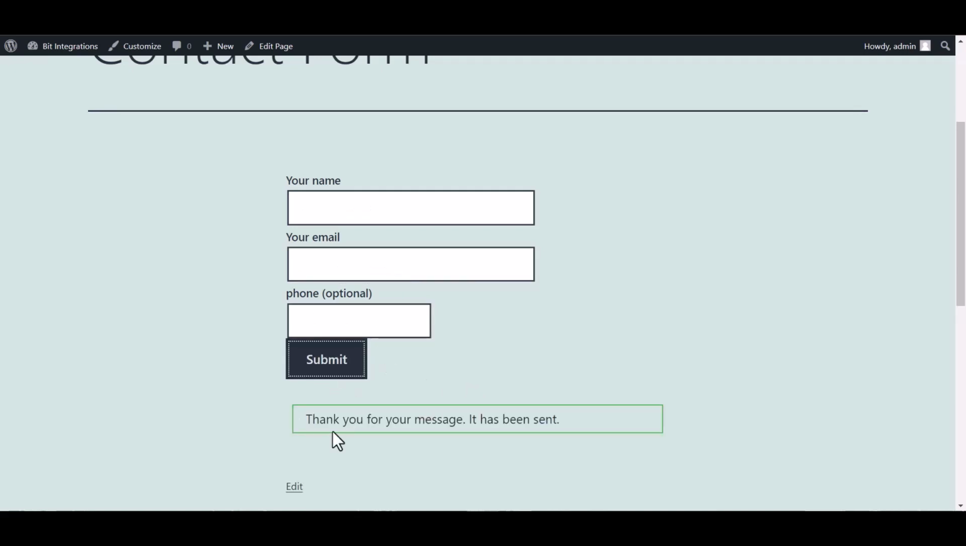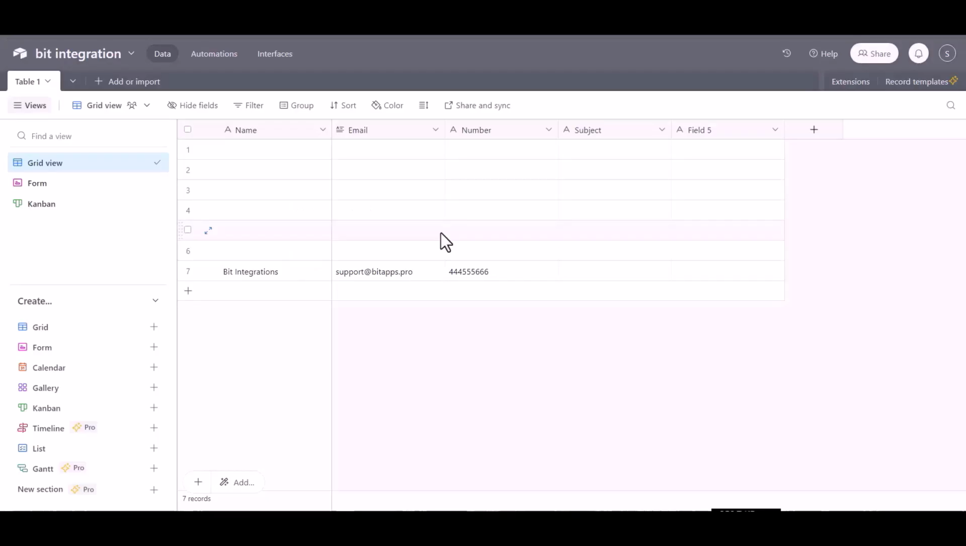Form submitted successfully. Now go to Airtable site and here you can see the data came successfully in Airtable via KonnectzIT.